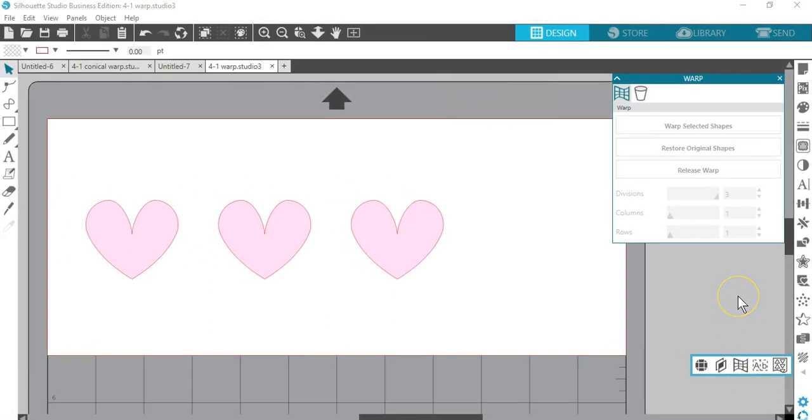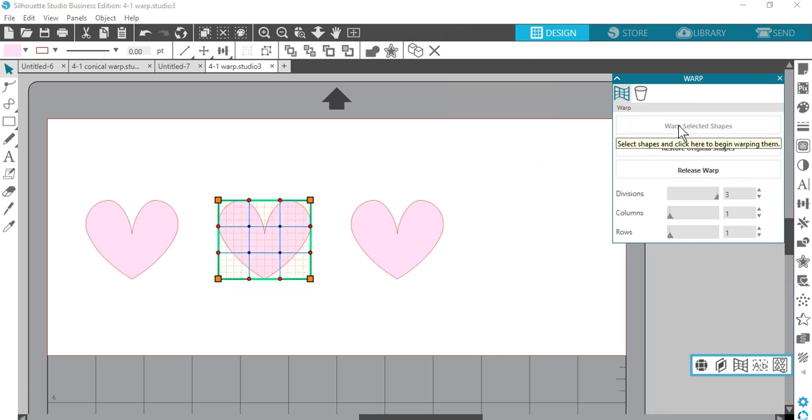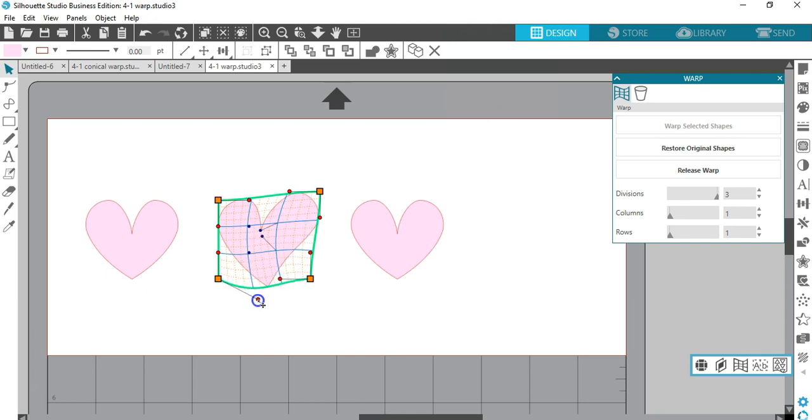In the first tab for Warp, let's look at what it does to a heart shape. Select your shape, choose Warp Selected Shapes, and you'll see a grid with adjustment nodes appear over your shape. Drag these handles and nodes to stretch and reshape your design. All of these colored squares and circle nodes can be dragged for manipulation.